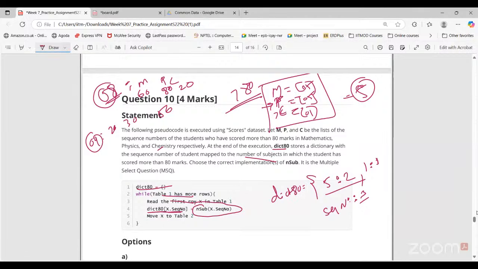Yes, sir. So can I write 09 sequence number with 0 inside the dictionary 80? No, because already I have this MPC greater than the 80 marks. We already filtered the record, right, based on the marks. Now we are dealing with the MPC here.